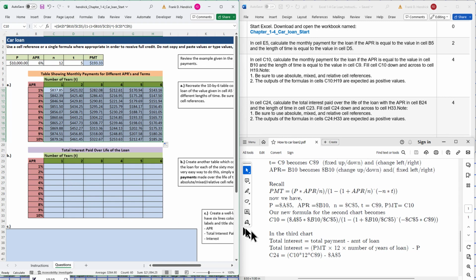Okay. In the third chart here, total interest. They want us to find the total interest paid over the life of the loan. So the total interest is going to be the total payment minus the amount of the loan. So the total interest here, total payment is the number of payments times 12 times the number of years of the loan, minus the amount you borrowed, P. And they want the end result to go into C24 here.